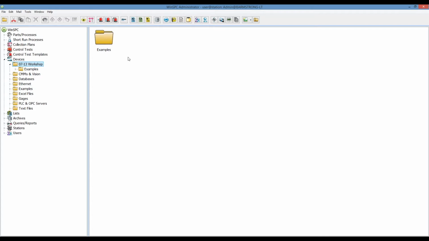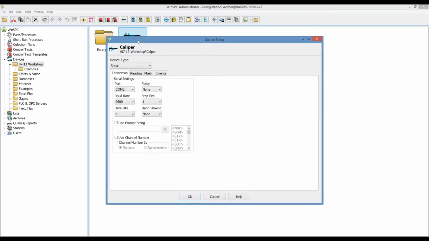So to create a device, we start by clicking the New Device button on the toolbar, and we give it a name. We'll name ours Caliper. And then once we've named it, we double-click on it to open it for editing. Before we go any further, it's important to note that defining a device, no matter what source you're pulling data from, is basically the same process.